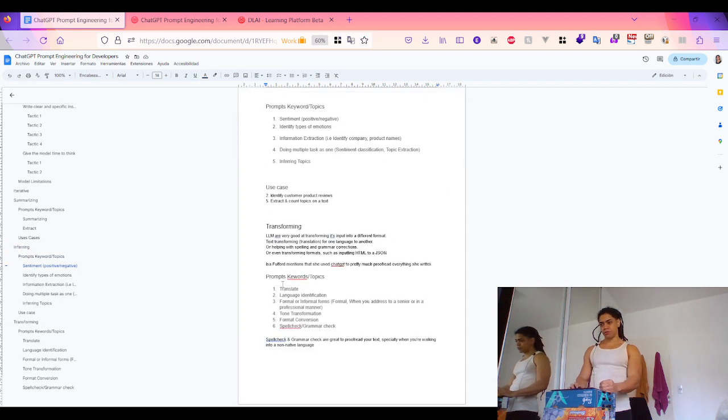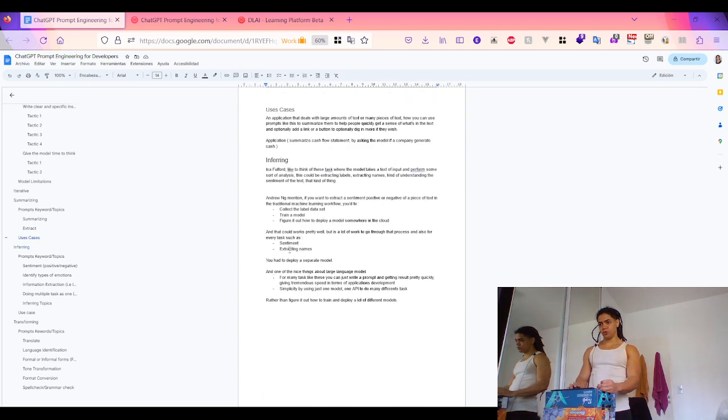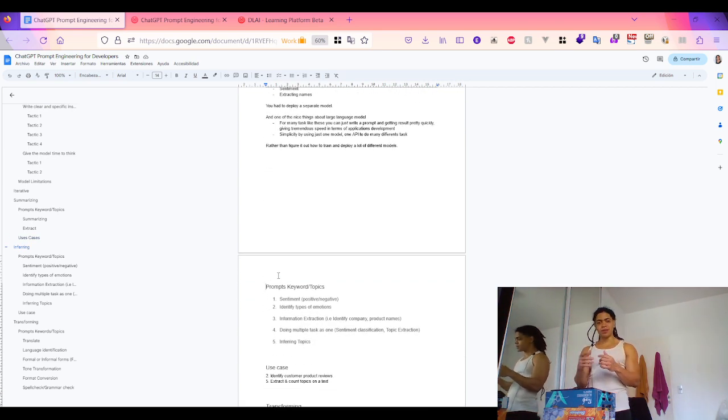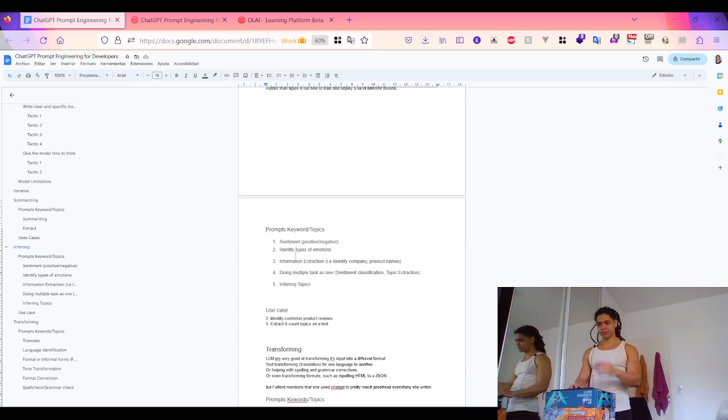For inference, like sentiment, types of emotions, and information extraction, whether it's the product name or the company name in a text, doing multiple tasks at once, like sentiment analysis and topic extraction, and ultimately inferring the topics of a text. For example, given a particular text, infer the topic of this text and give me five topics as a list. So this is useful for counting topics in a text, right?